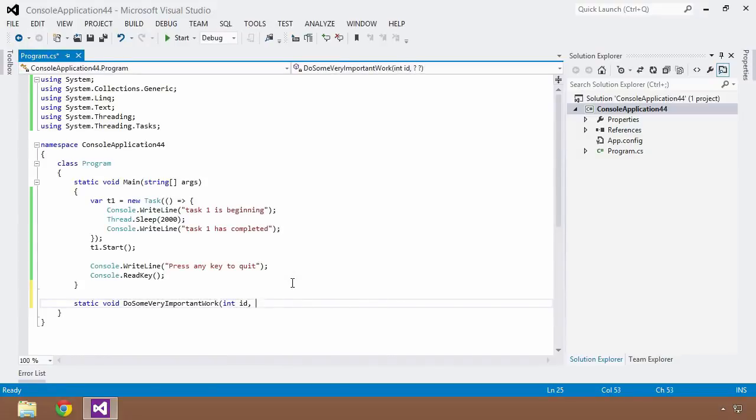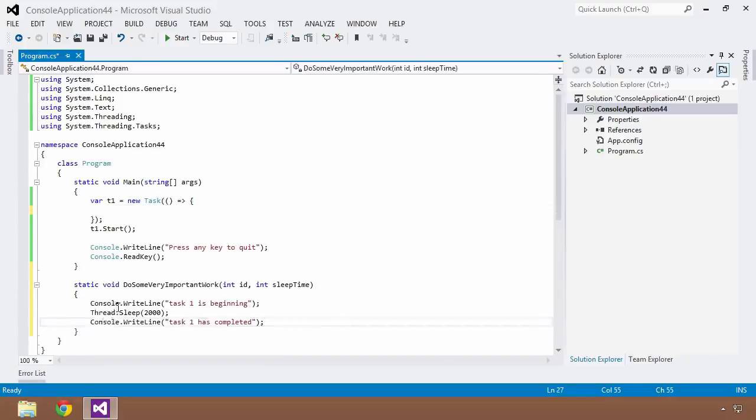And I'm also going to pass in another int that's going to be sleep time, so I can configure this across multiple threads, or multiple tasks, excuse me. So then I'm going to cut this logic out of here. I will paste it in here.